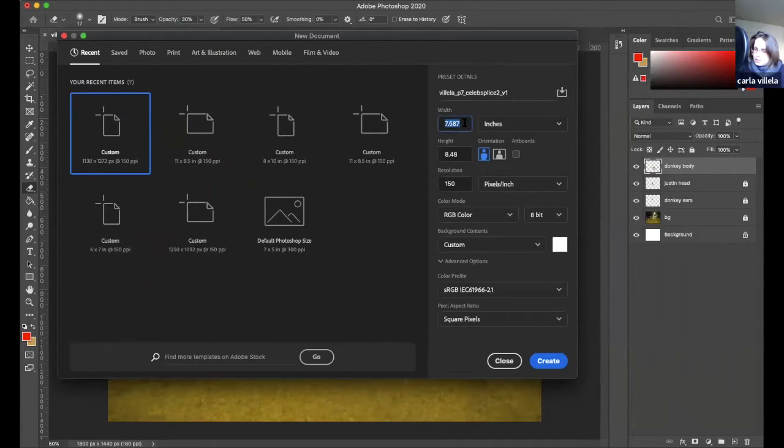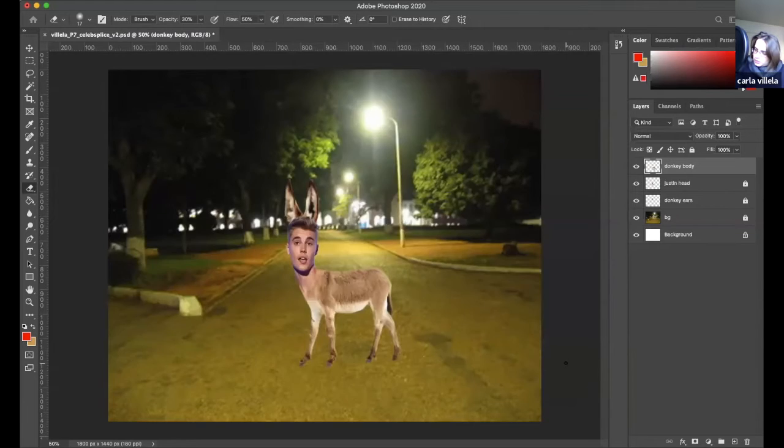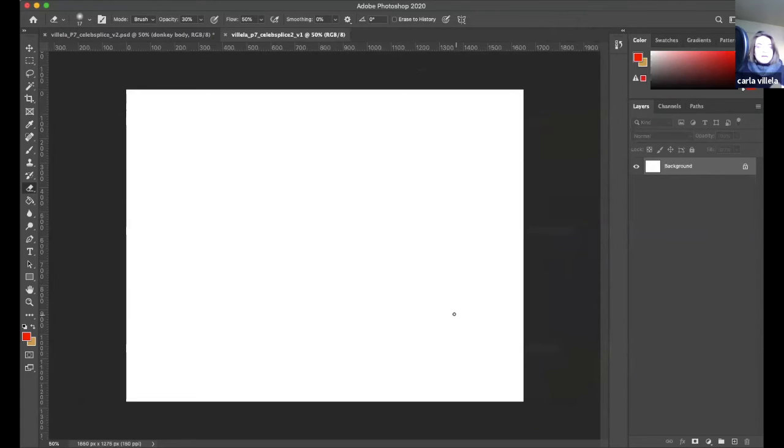It's really annoying. So I'm going to do 11 by 8.5, and then 150 resolution. Beautiful. Create. Okay. Smashing. Now, again, there's 2 ways to bring in your images.